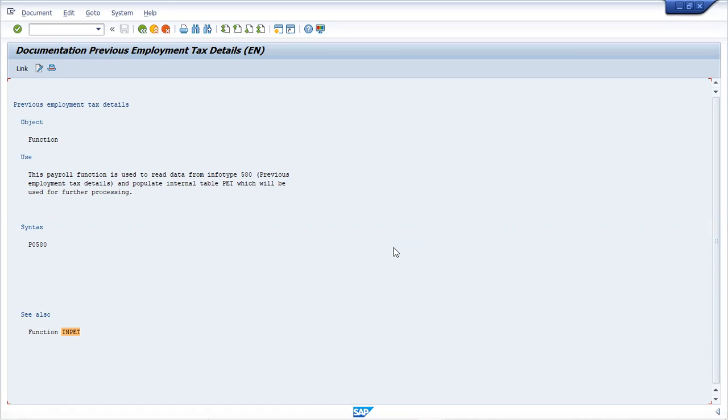So that is the key difference between your P0580 and your INPET function. So this is clear, Lakshmi and Shrikant? Yes, sir. It's clear to me. Yeah. Now you go back.